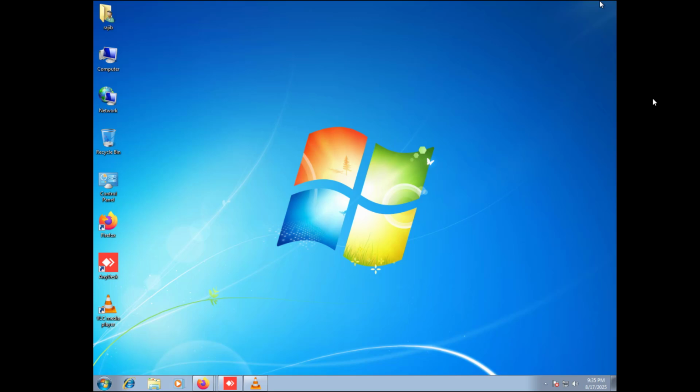So let's start today's topic. Is your Windows 7 running super slow? Freeze every time you open any program? Don't worry. Today I will show you how to fix Windows 7 lagging issues step by step, even if you are a beginner. No issue. I will show you step by step.